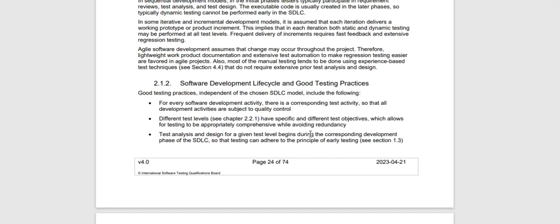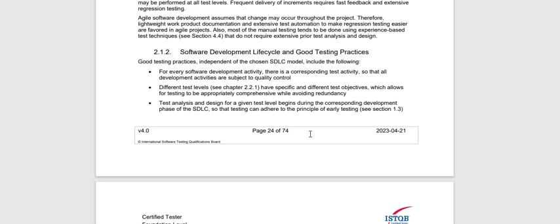Agile software development assumes that change may occur throughout the project. Therefore, lightweight work product documentation and extensive test automation to make regression testing easier are favored in agile projects. Also, most of the manual testing tends to be done using experience-based test techniques that don't require extensive prior test analysis and design.